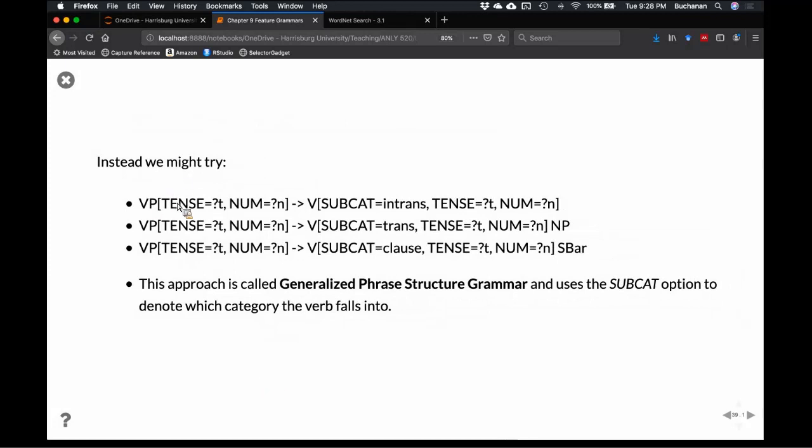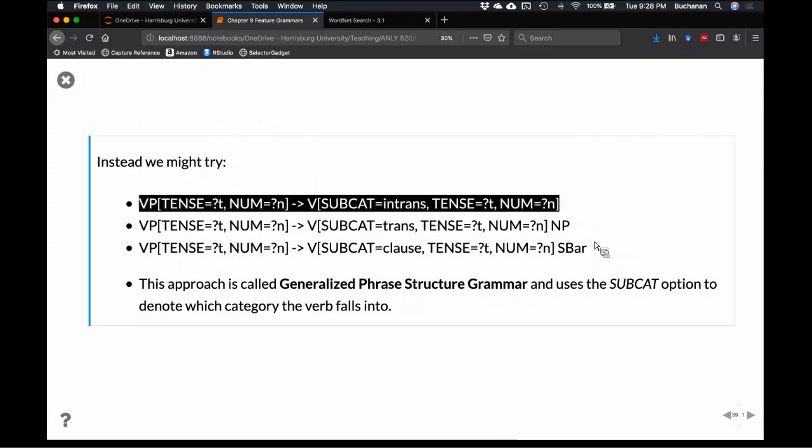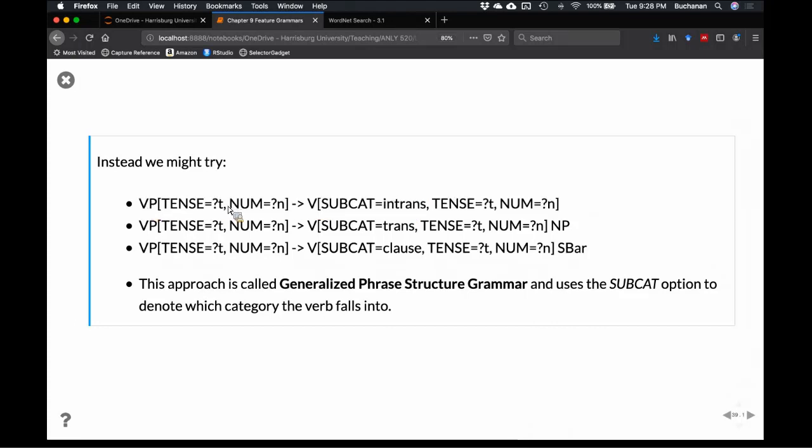Instead, we could start to define them using extra complexity. So verb phrases require some sort of tense and some sort of number. So they might be in the subcategory of intransitive. Okay. So this particular verb for the verb phrase is intransitive, which means it has a tense and it has a number, but nothing else. So see, there's nothing out here. Another option for transitive verbs, it has a tense, it has a number, and a noun phrase. Okay. And those noun phrases might have a tense and a number, but right now we've left it blank.